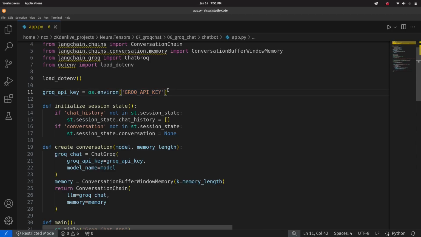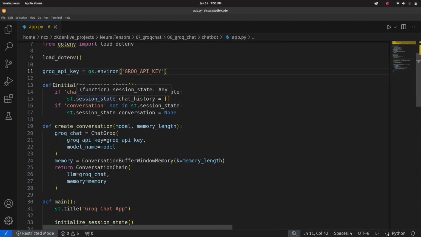So here we have defined the initialize_session_state function. Streamlit's built-in session state lets you store variables across user interactions. The chat history keeps a record of all the messages exchanged during the session. The conversation variable stores the current conversation object. If chat_history is not in session state, this initializes chat_history as an empty list if it's not already present in the session state.